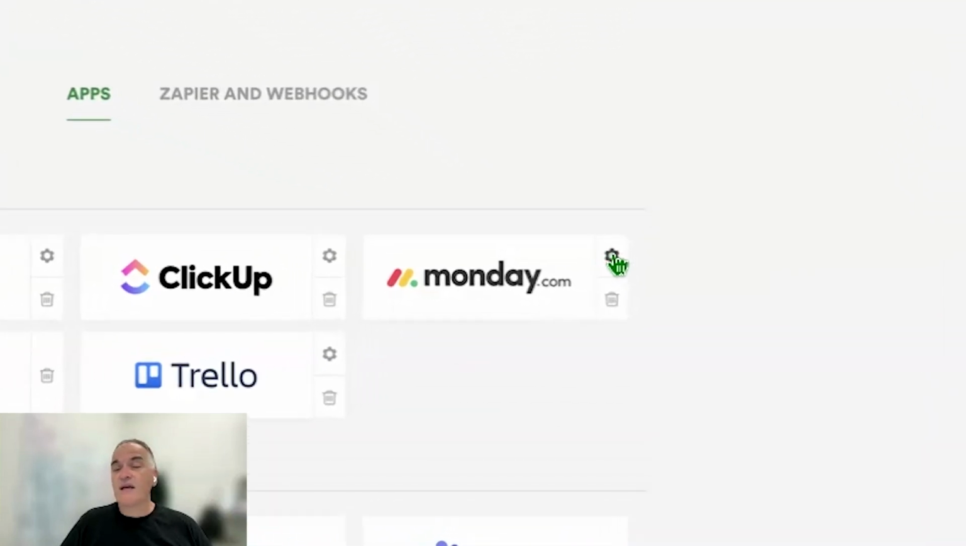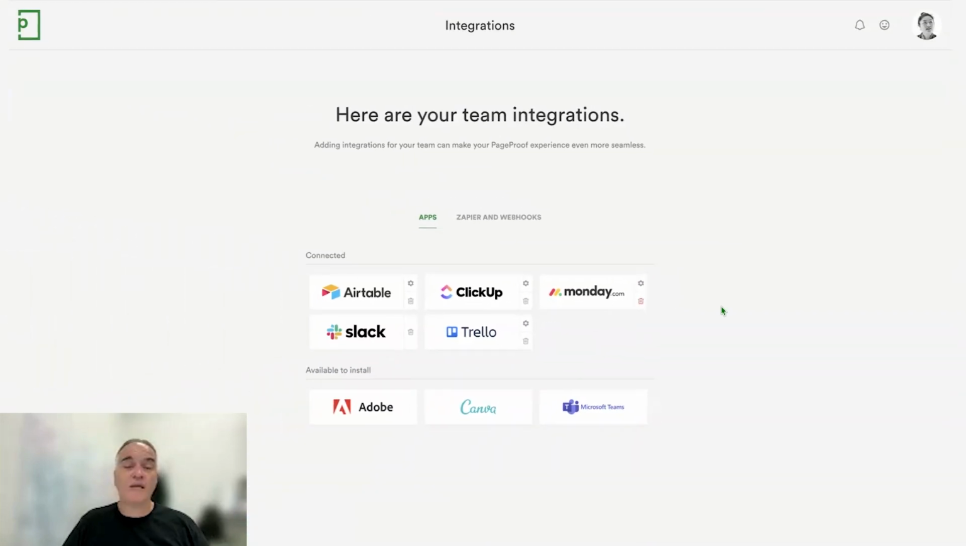So you click on the little cog or gear icon for that particular integration, or you can disconnect the integration from here if you want to as well. So those are some of the integrations that you can set up. And these are native integrations inside of here. These are not going through Make or Zapier or anything like that. These are true native integrations with these tools, and they're really, really great.